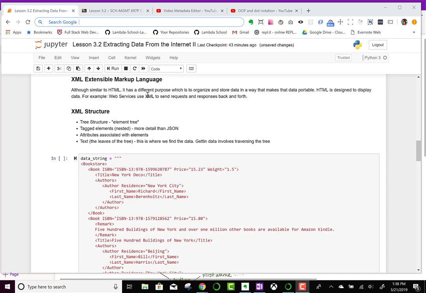We saw JSON yesterday, and we learned that JSON data is useful for transporting data across the web and moving data from clients to servers and among different websites and web services. So XML has a similar purpose.